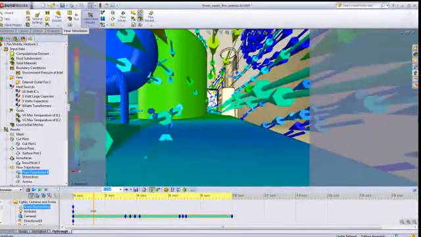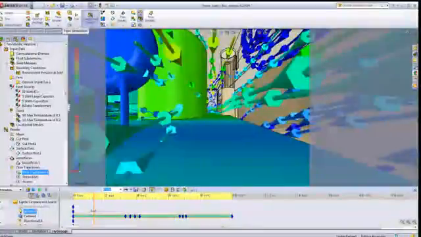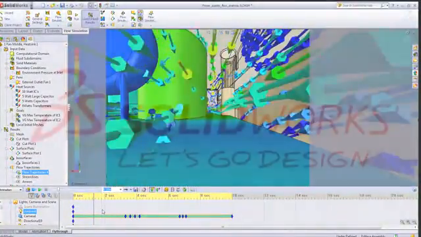So that was just a few extra ways you can use Flow to study the performance of electronic enclosures.